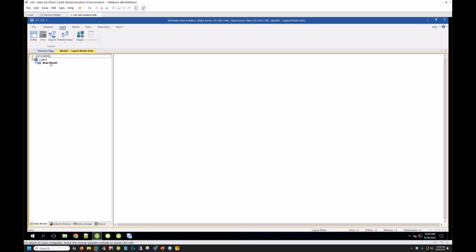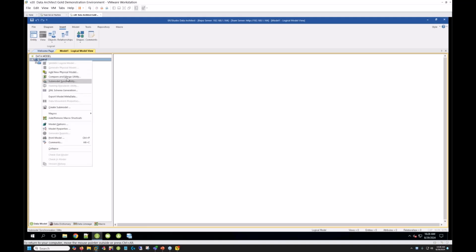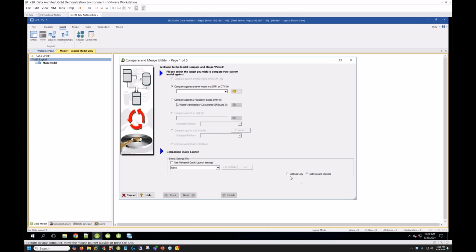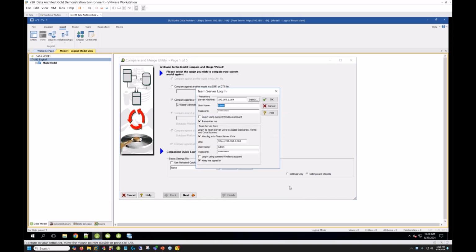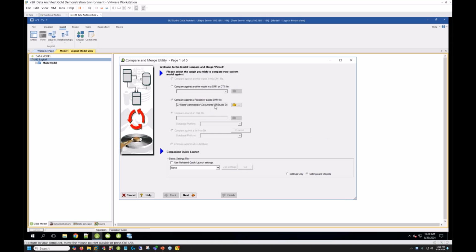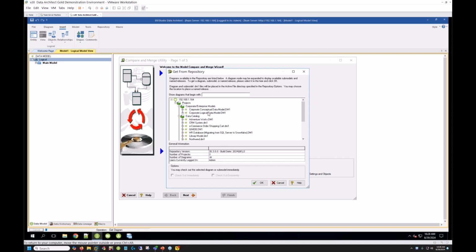Well, starting with an empty model, I'm going to use our compare and merge utility. So I'm going to jump in to the compare and merge wizard here, and I'm going to compare this empty model that we're just starting against our repository-based model, which is our corporate logical data model that you saw me look at in Team Server. I've got to log in. And that looks good to me. I'm going to go ahead and say check out here.